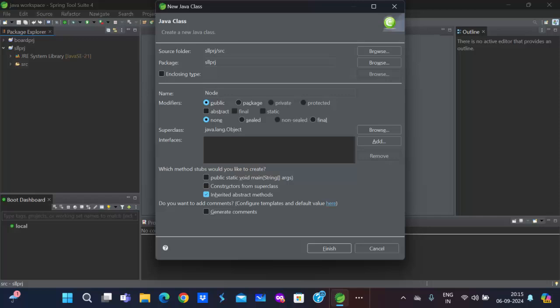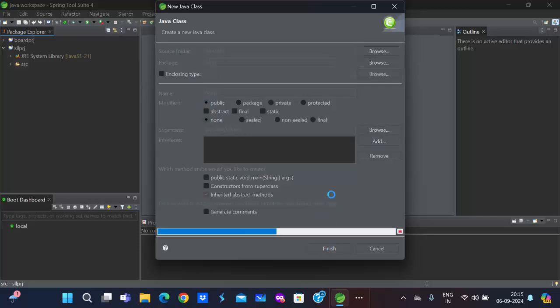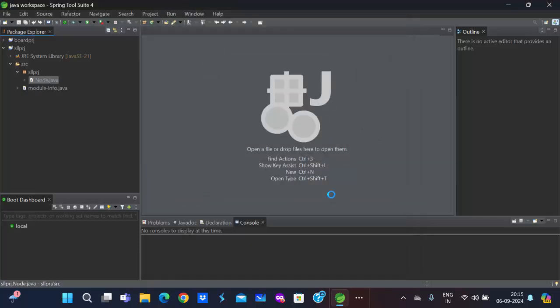So the name of the class is Node, I have given. The remaining thing you can just leave it. You don't need any main function because we are not writing a main function in the node. So I have just given Node as the class name. We created the file.